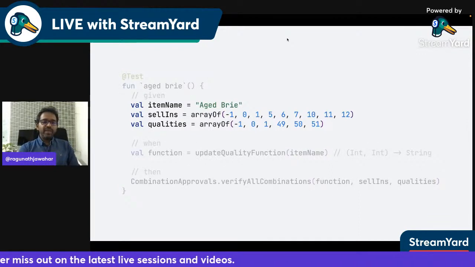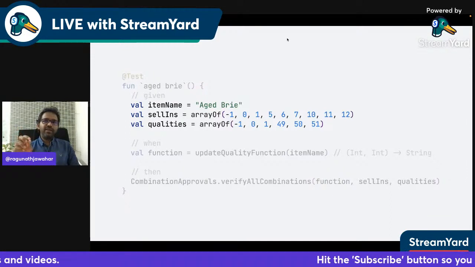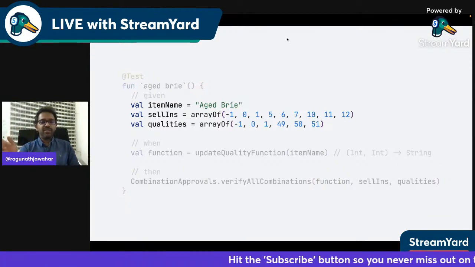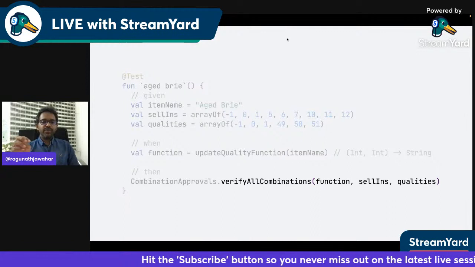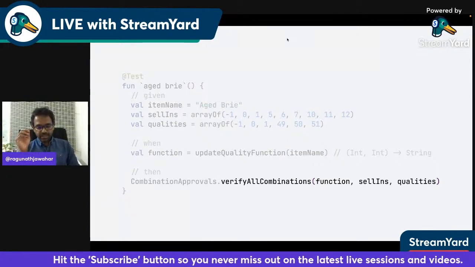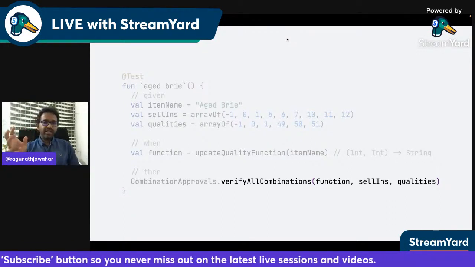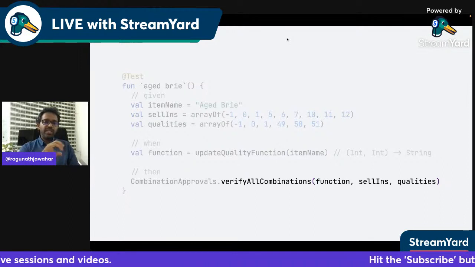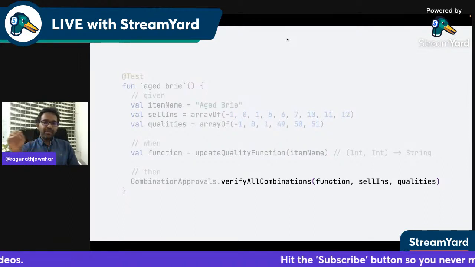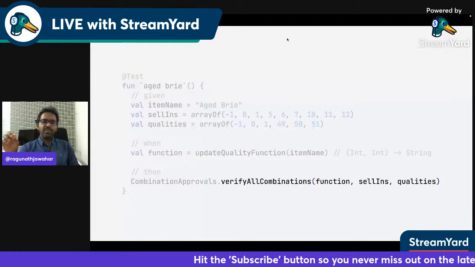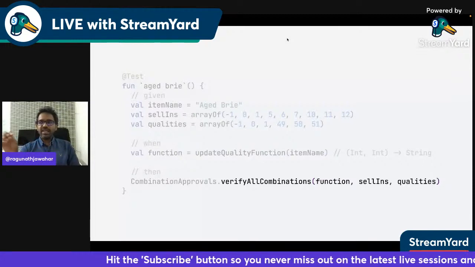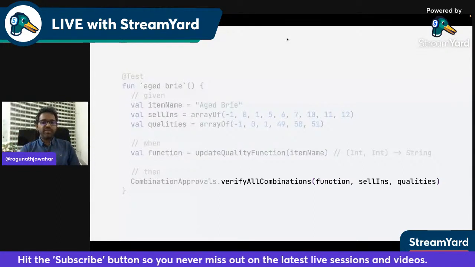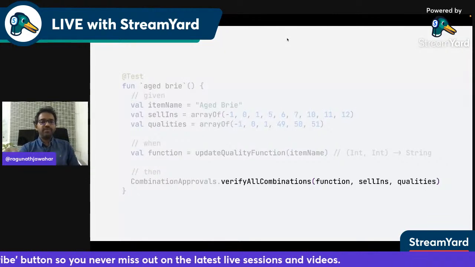So the next thing is, we have these parameters, and we have a fair idea of what the parameters could be. So I'm just going to verify all combinations, right? There is this library called approval testing. I have a link to it later. This is code that I have not written. It was written by someone else. So I take this function, take these three parameters, and say, hey, these are all the possible parameters and these are all the combinations. Now go generate inputs for this combination, right? That's all I'm doing here.